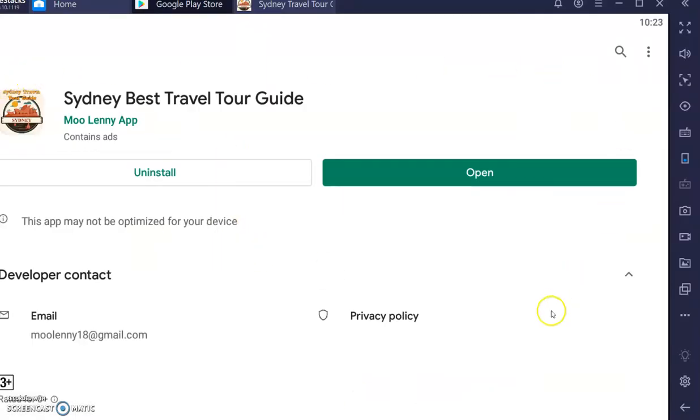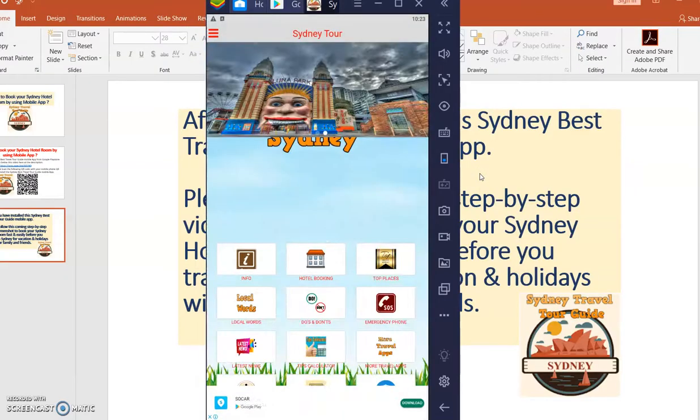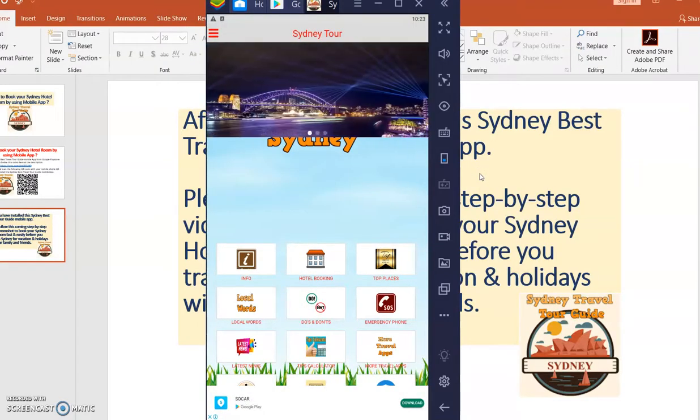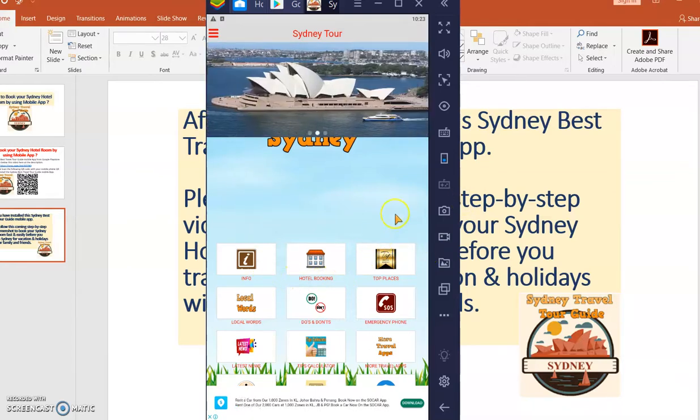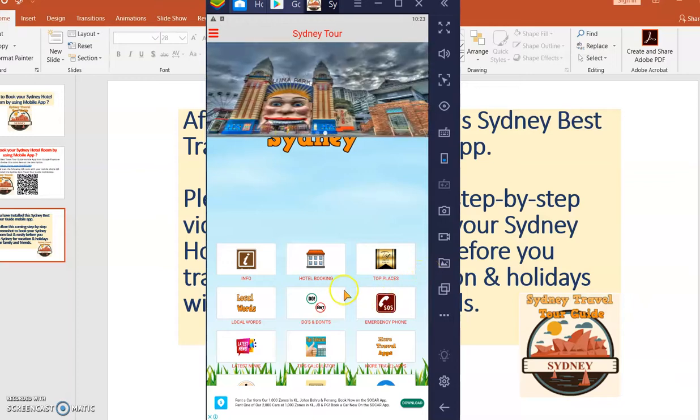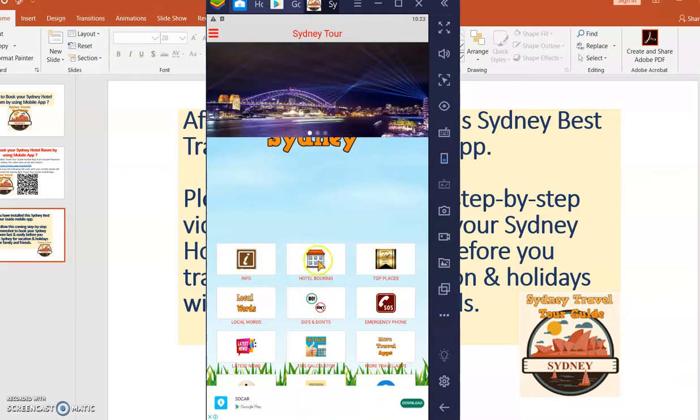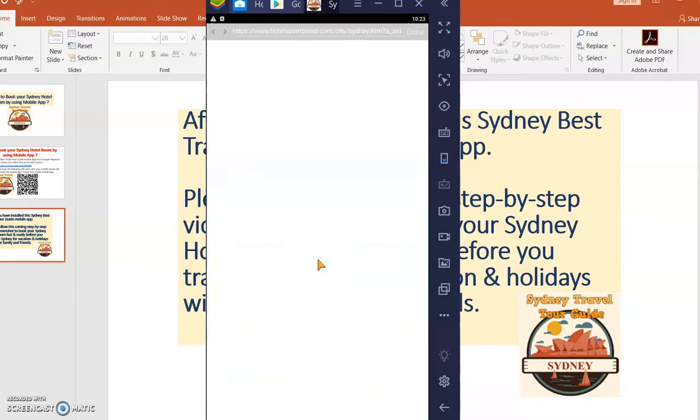This is the Google Play Store where you can install this Sydney Best Travel Tour Guide. After you have installed this mobile app, just click on this open button here and it will open the Sydney Tour Guide mobile app on your phone. Okay, so if you want to book your hotel, look for the first row, second icon here showing hotel booking. Tap on it.